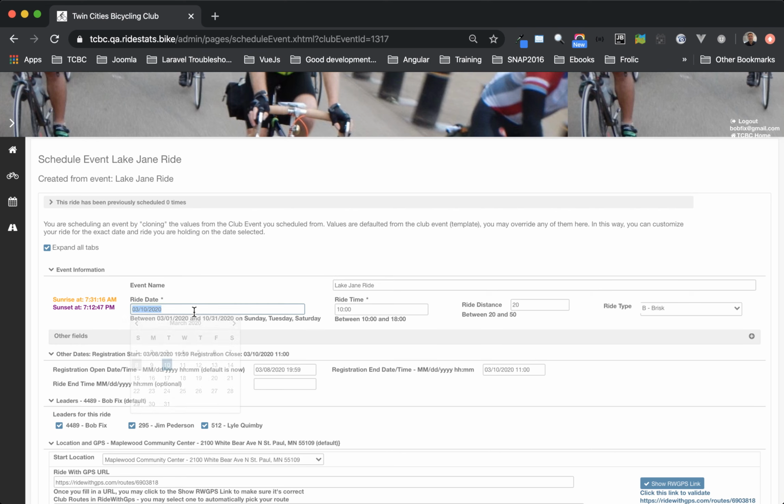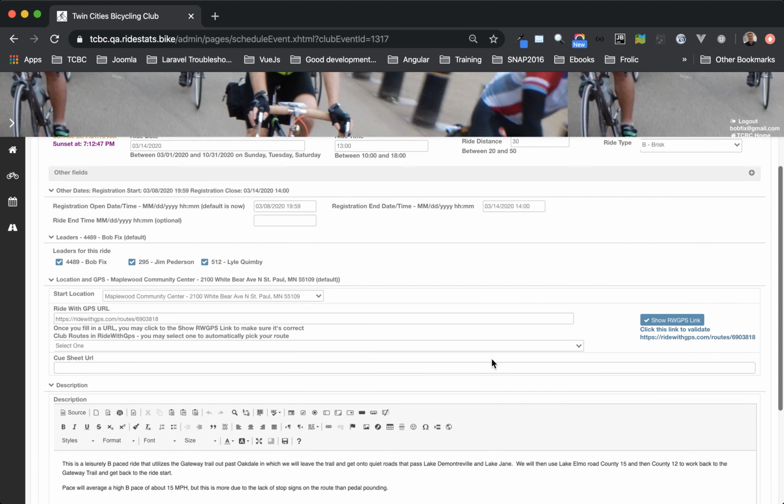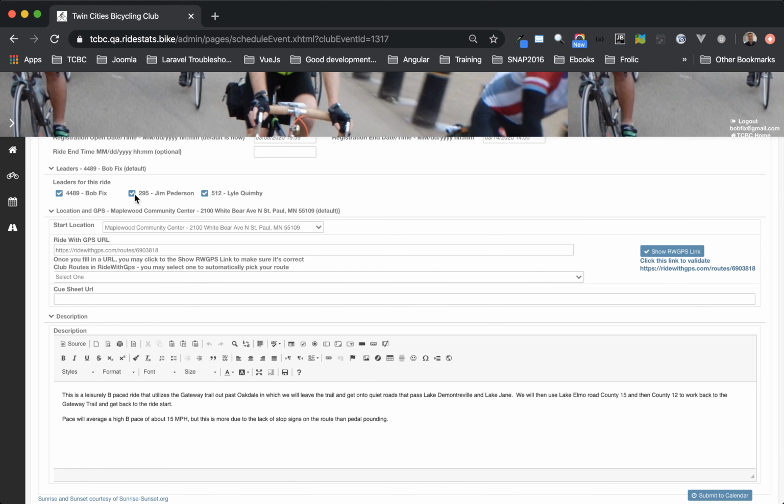So in this case, since I can't use the 10th, I'm actually going to push it out to the following Saturday, the 14th. We're going to go ahead and schedule it at 1 p.m. Remember, this is military time, so we can go between 10 a.m. and 6 p.m. And our ride's going to be 30 miles in this case, and the ride type will still be brisk. As we go down, I am going to uncheck the other two leaders from the ride, and the reason being is that I'm going to be the only leader of the ride, and there's no reason to have them listed on the ride as ride leaders as well, since there's no guarantee that they'll even be there.